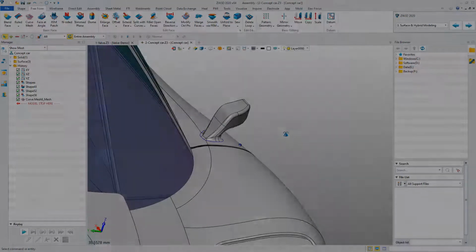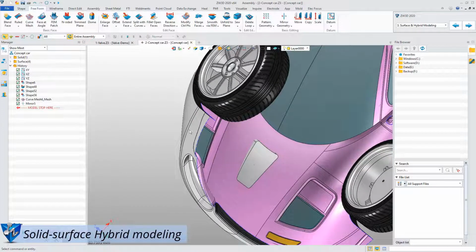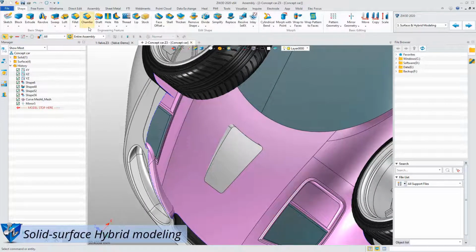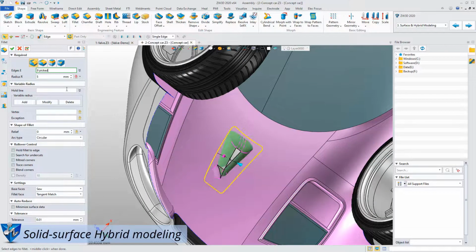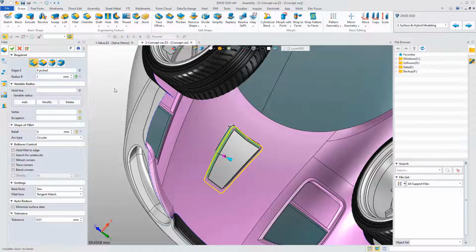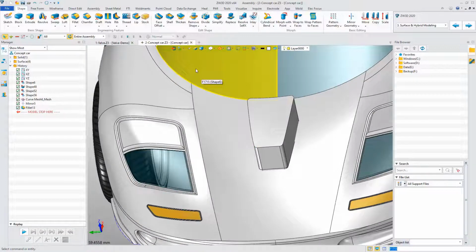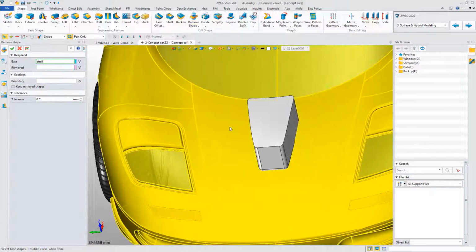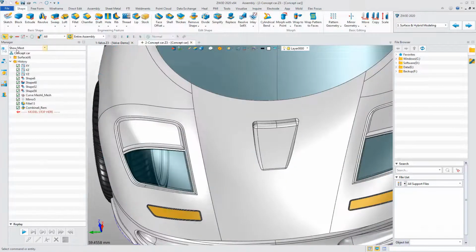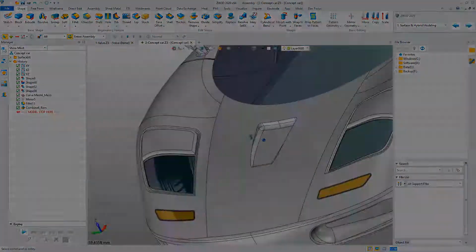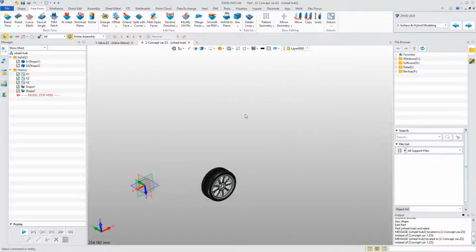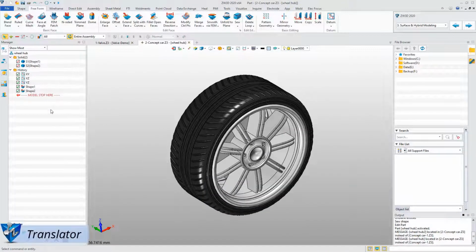Moreover, ZW3D supports solid surface hybrid modeling, which can make the transformation between solid and surface easily and conveniently. The most attractive part is that all the commands in ZW3D can recognize both solid and surface, and we can use the solid to trim the surface in ZW3D. The next part I will introduce is the direct edit.